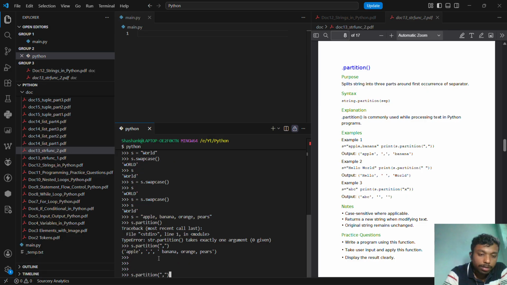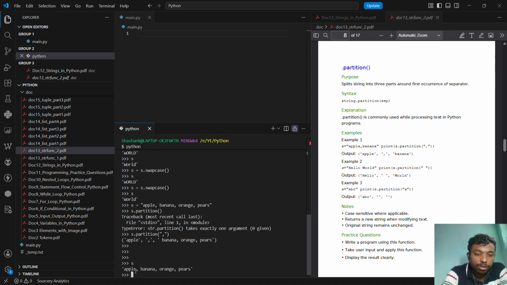Just like what we have in s, if you try to check the value of s, the first comma is found here. So what it does is it first prints apple, and then it prints the comma, and afterward it prints the rest of the string.